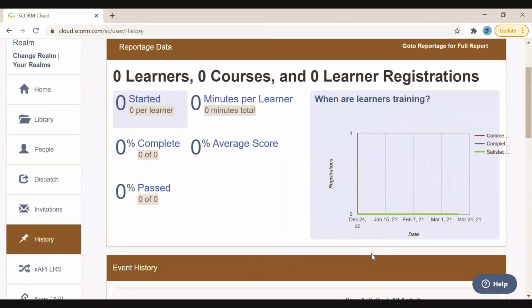On the right side of the screen, we can see that on the x-axis there is a date, and on the y-axis there is another option, registrations. Since there are no registrations, but I can see that there are 3 lines that show what the options are if I have, let's say, X number of learners and they have taken Y number of courses, and if I have Z number of learner registrations.